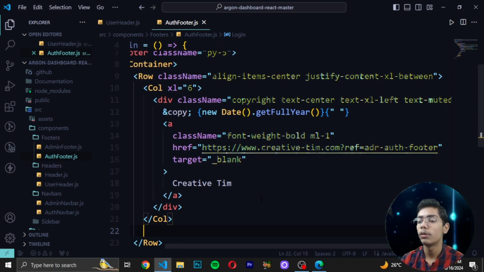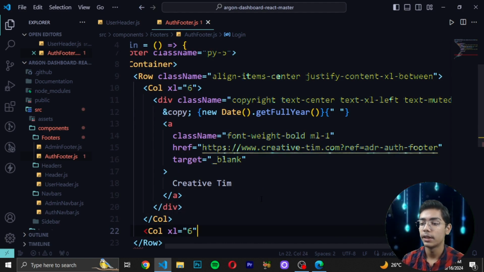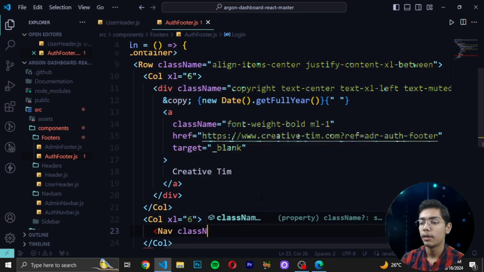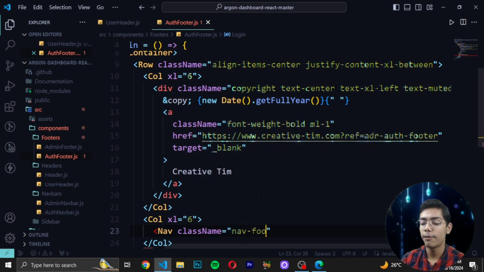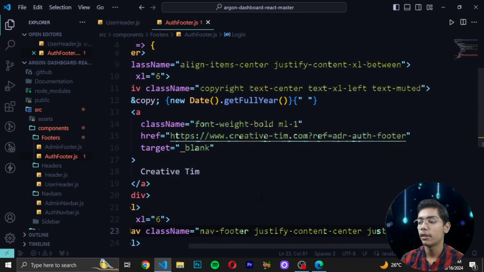Then you can just move on to after this Col tag, and then again you can create a Col xl=6, and then you have to just move down and write Nav className, and then you have to write here nav-footer justify-content-center, and write here justify-content.